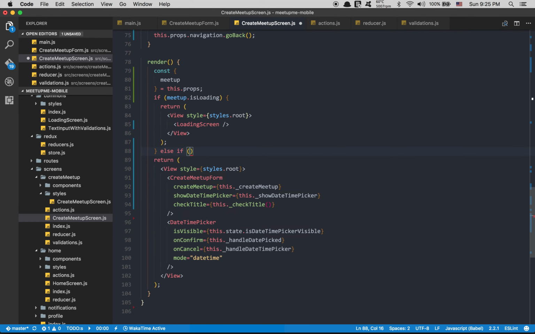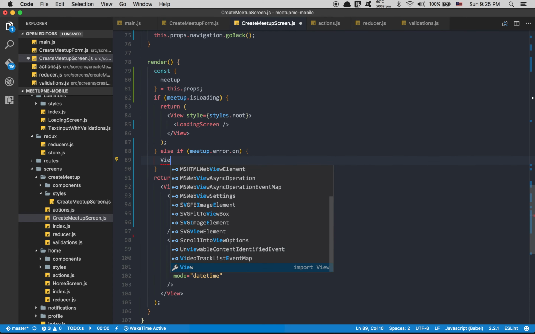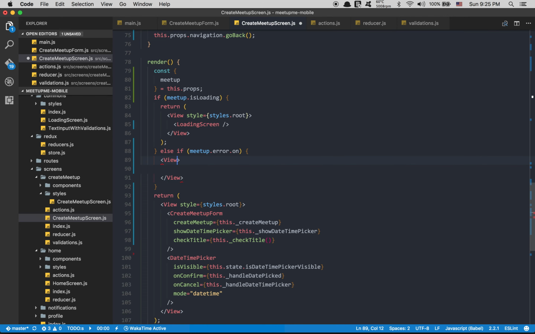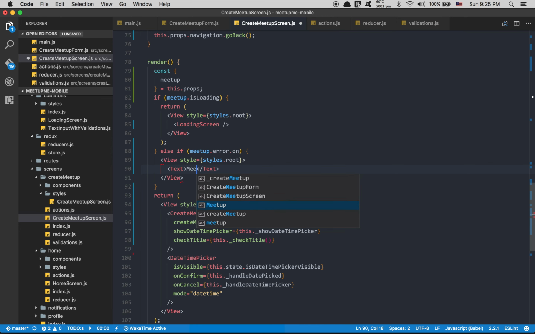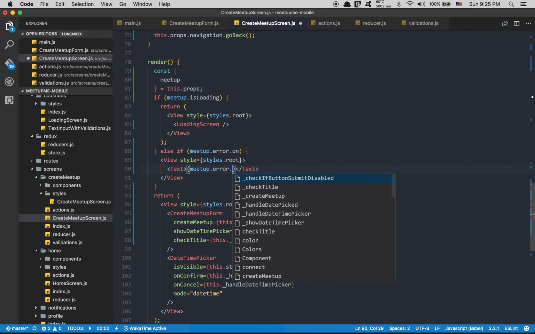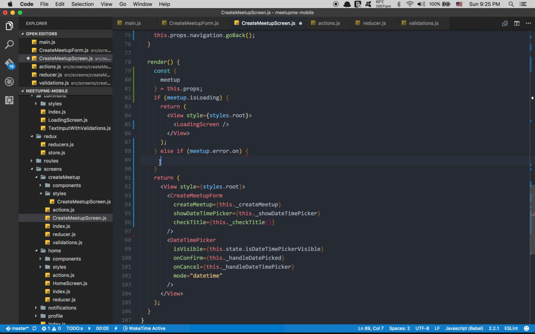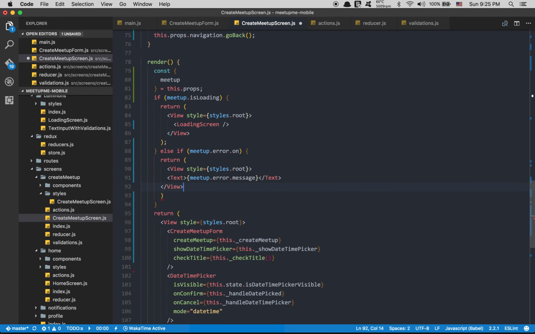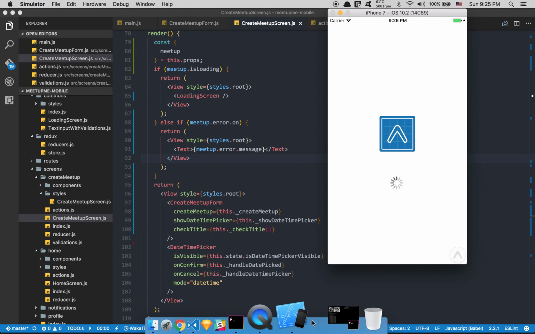Else if meetup.error.on, so if the error is true, then I'm gonna show here a view with the style of root again, but here I'm gonna put a text of meetup.error.message coming from the store, and here I forgot to return, like that. Perfect. So I think now we can start to create it.